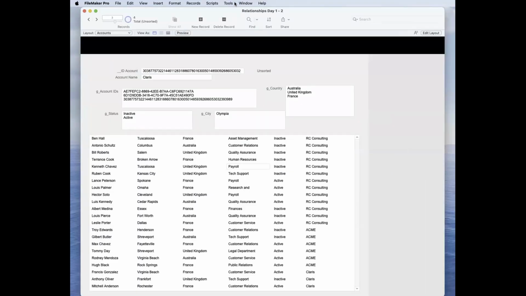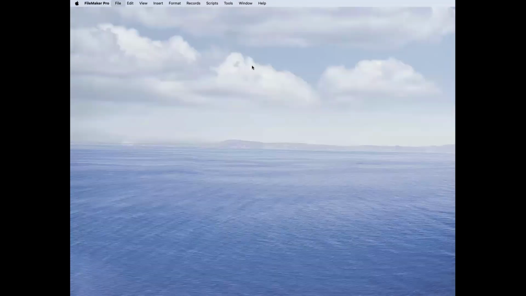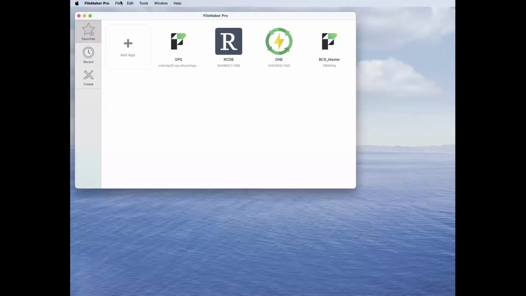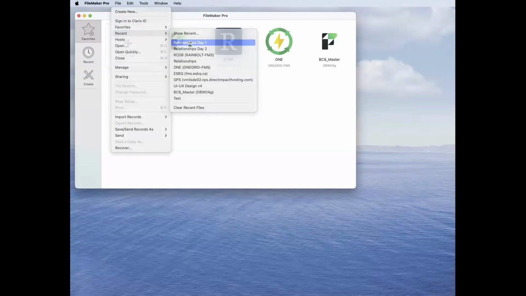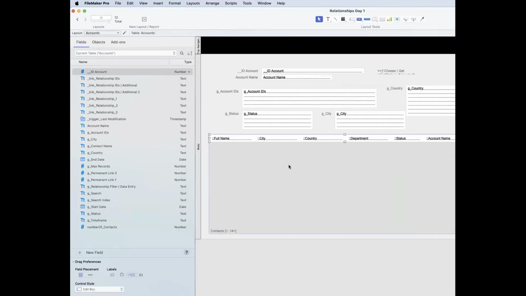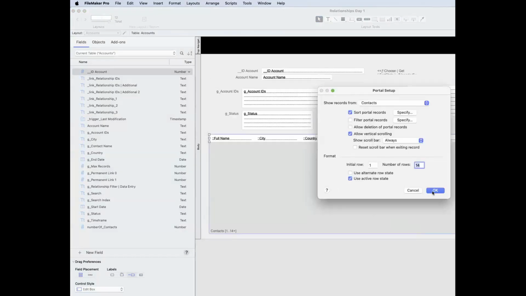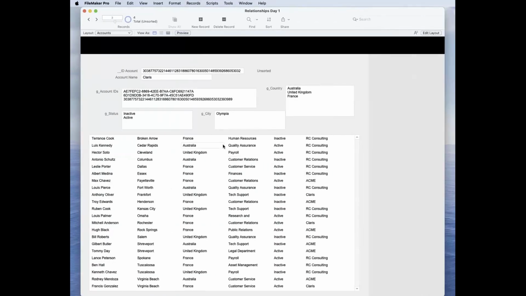Why is there, oh, that's funny. I can click here. That's funny. Okay, so let's close this and let's reopen it. Okay, so let's sort this by city. Then you can see that the city is missing.